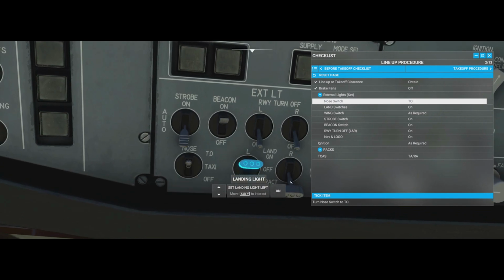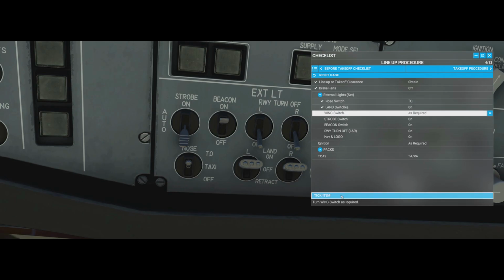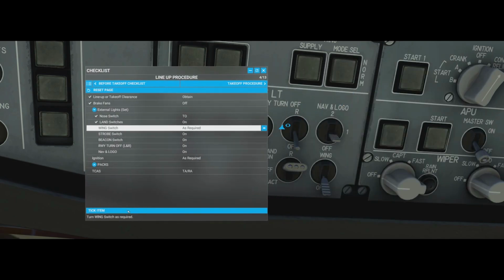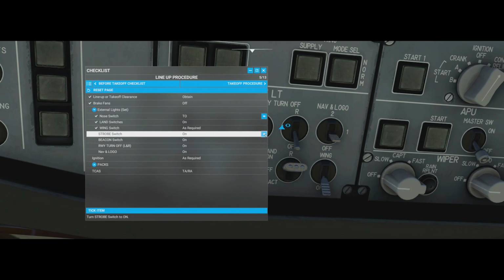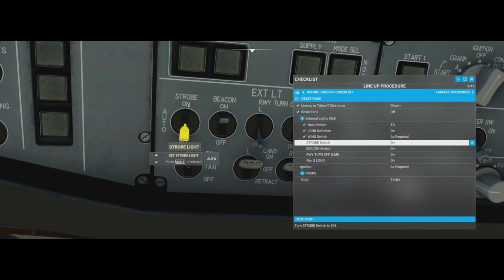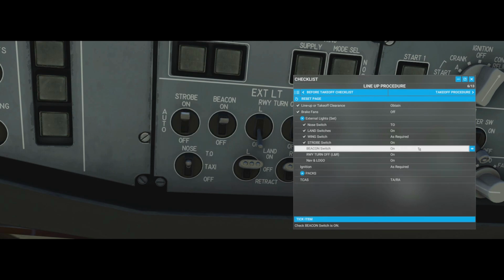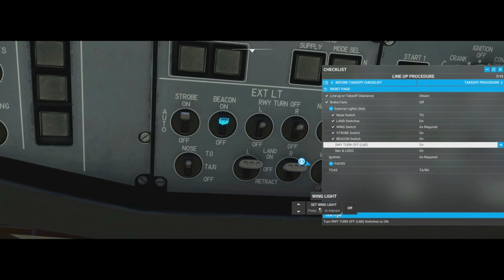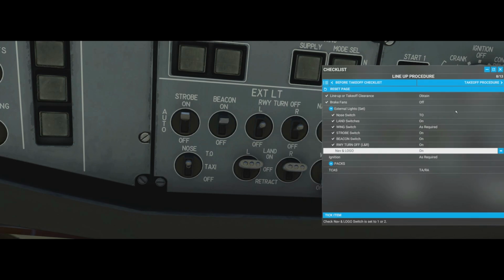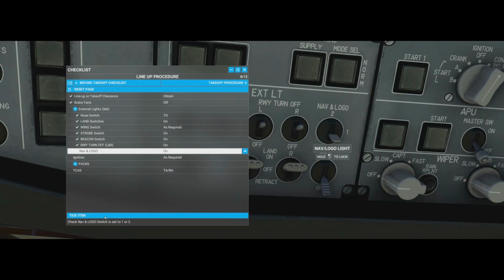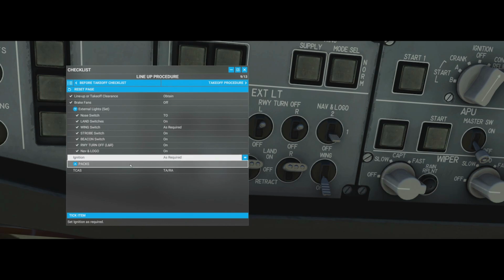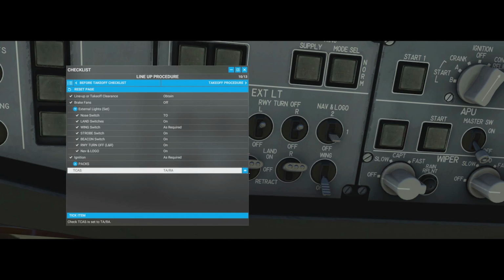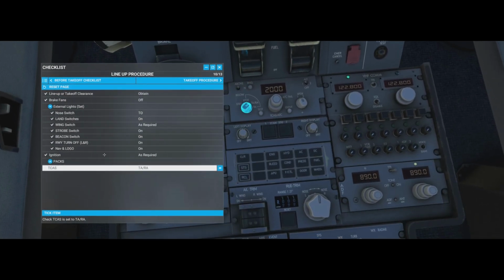Landing light switches come on. Wing, that stays off. We don't need it for this flight. Strobe light comes on. Beacon switch comes to on, but it already is, remember. Runway and turn-offs come to on and on. Nav and logo light comes to system 1, which it is. So, ignition, remember we've already set it to continuous, so that's correct. PACs, we can ignore that because we're going to leave them on for takeoff. And TCAS is already TA/RA, so we are good.